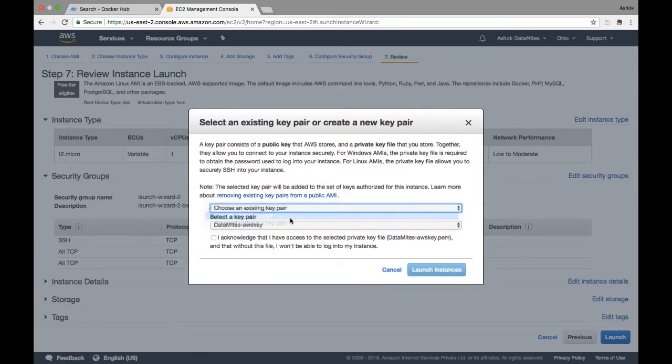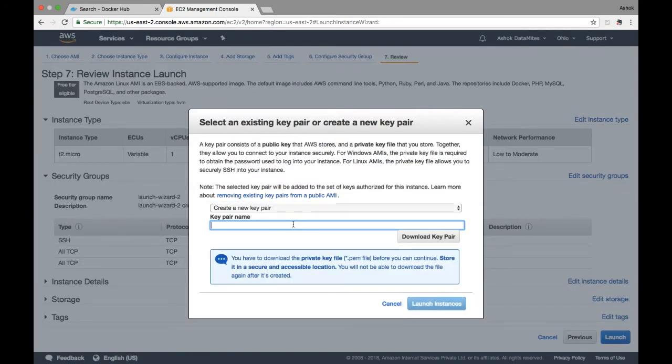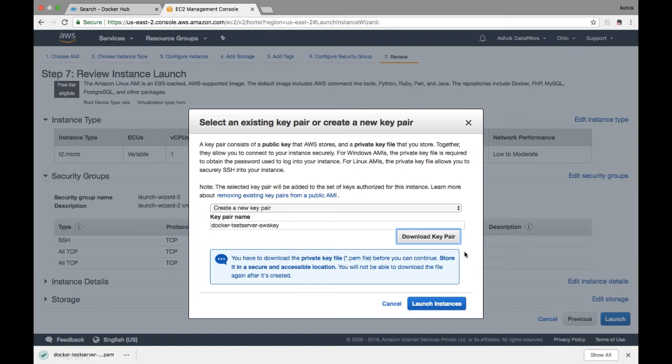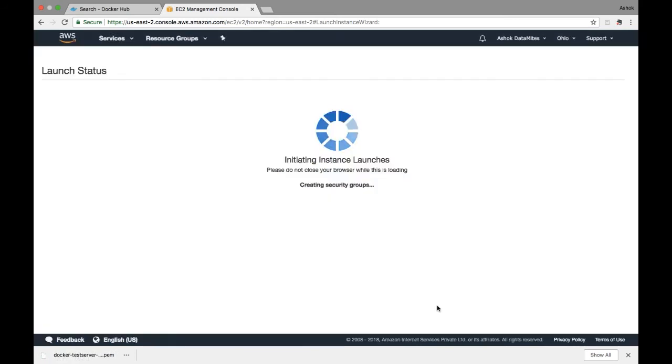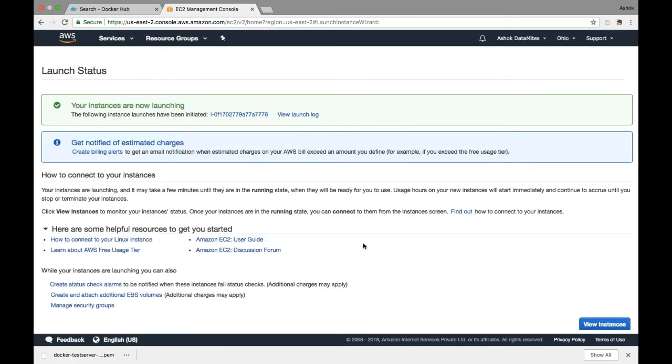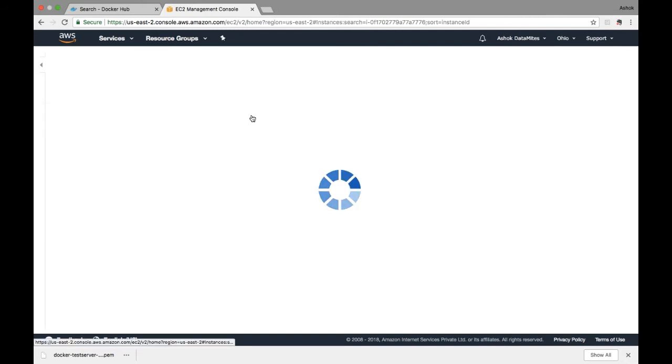Launch, and it's asking about a key pair. I'm going to type a new key pair name: Docker test server, Docker test server key, AWS key. I normally keep it as descriptive as possible because just looking at the key you can't really make out anything, so you need to be more descriptive. That's it, and I downloaded the key and launched the server.